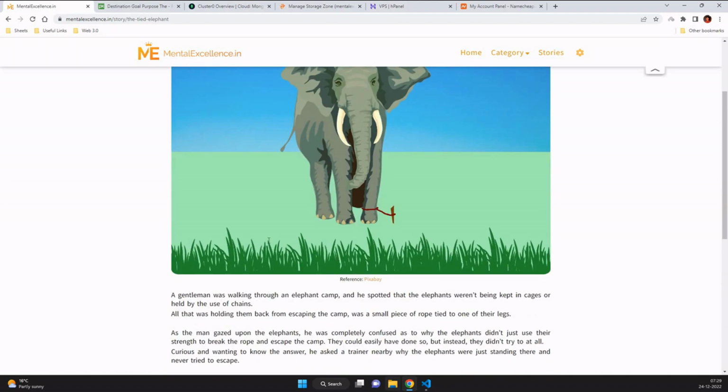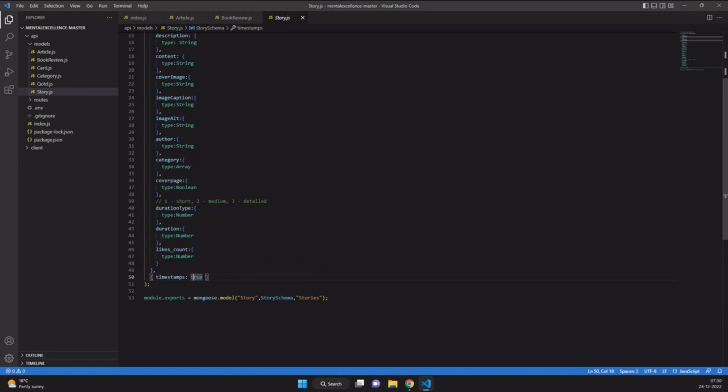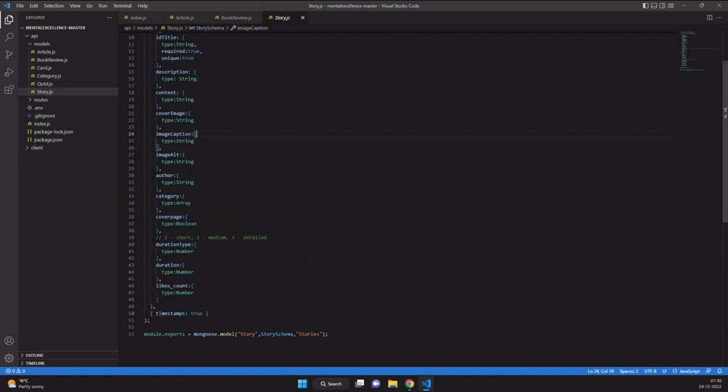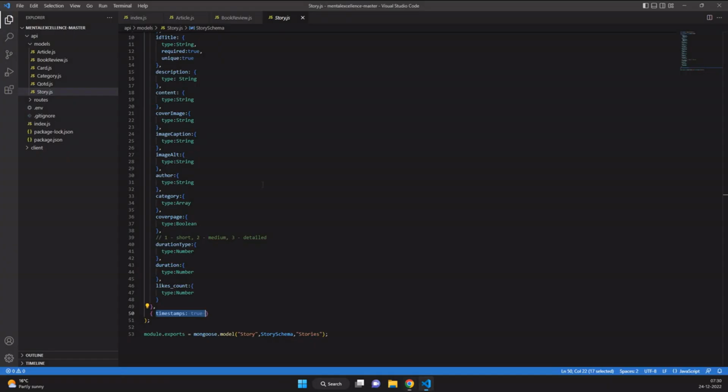Okay, coming to the date. So timestamps true basically adds two new fields, which are created at and changed at. So when you say timestamps true, two new fields are added, and these two new fields are used for fetching the blog date, right? Even though I've not configured date anywhere, these are responsible for fetching the date, right? Next, we have image caption and image alt is also there.